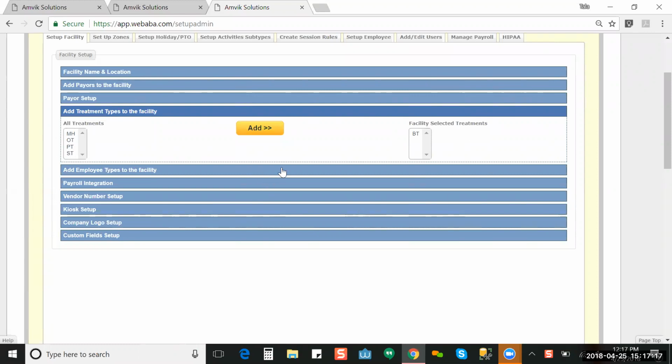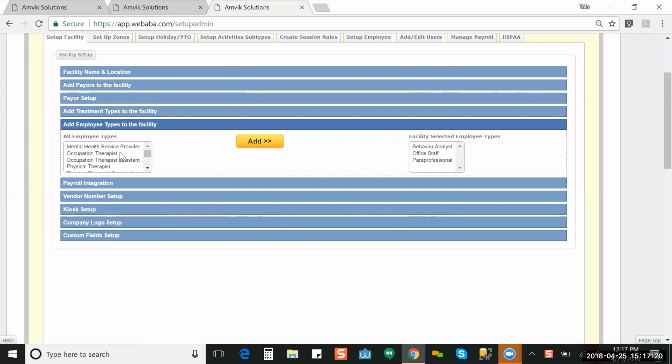So the second step, let's say we added OT, you would come in here and add the employee types. So for behavior therapy, we have these types here, which is the behavior analyst and the paraprofessional. Those are the standard ones that we have for our system. The ones that you do see to the left are going to be ones that belong to the rest of the treatment types that we have in the system. So, you know, physical therapy, speech therapists, occupational therapists, they're all going to be here, and you can add those if you decide to add different treatment types to the system.